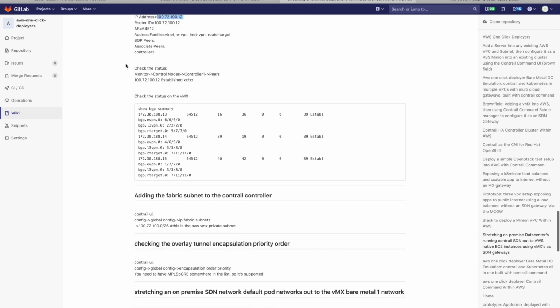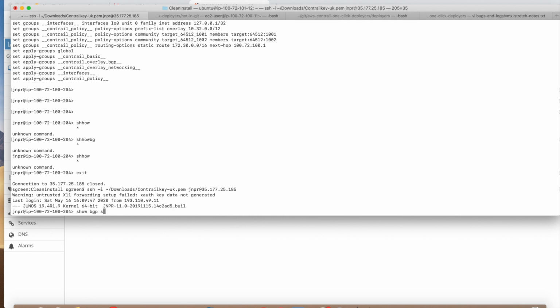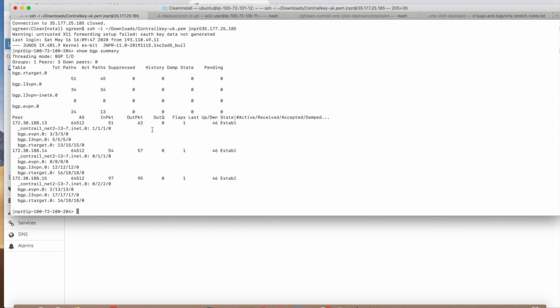So what I'm suggesting here is check the status, and I'm giving you 2 ways to do it. So I'm telling you can check it in Contrail, which indeed you can. Let's go check it in the MX. Show BGP summary. So you can see we have 3 BGP peers between our VMX that we logged into here and our 3 controller nodes, and they're all established.